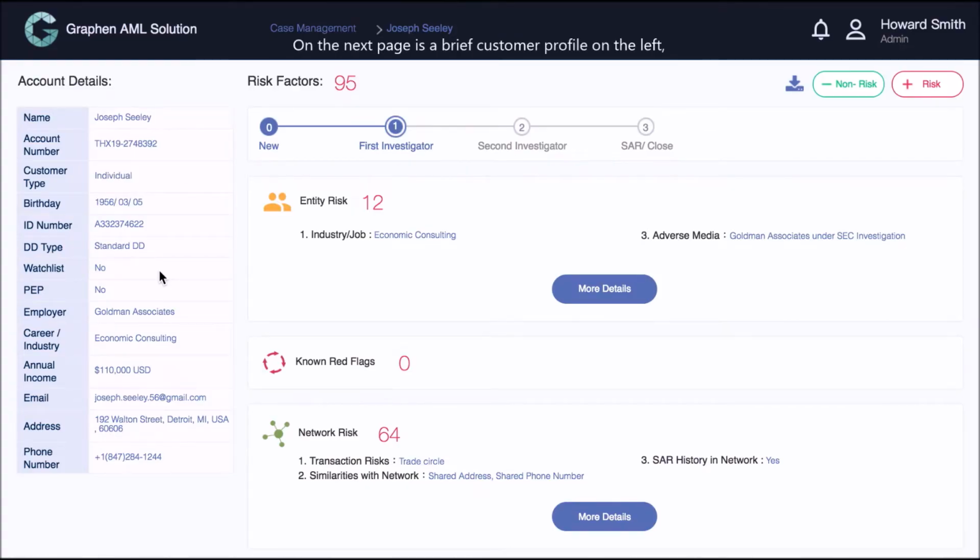On the next page is a brief customer profile on the left, as well as on the right a summary of Joseph's risks in each risk factor. We see that a disproportionately high amount of risk is originating from his network risk, and so we'll click on more details to investigate further.